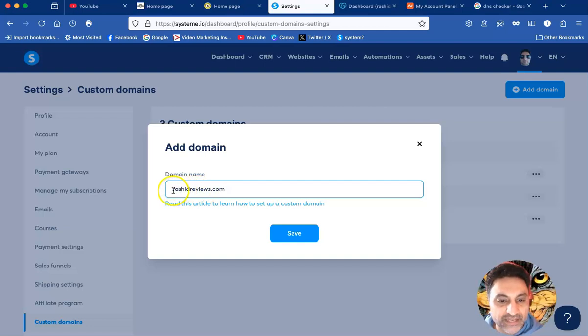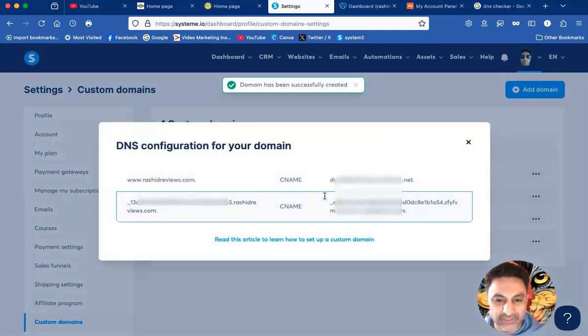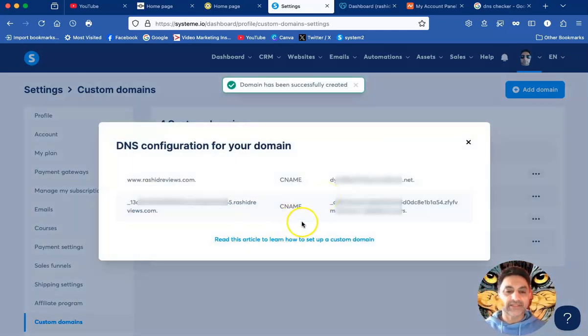Now don't forget, don't just add the actual domain. Always have www in the front of this, okay? So on System.io, you always have to have www on there. And then click on here where it says save. And hopefully, you'll come to another window that will pop up in the middle of this. There you go. And that's what you want there.